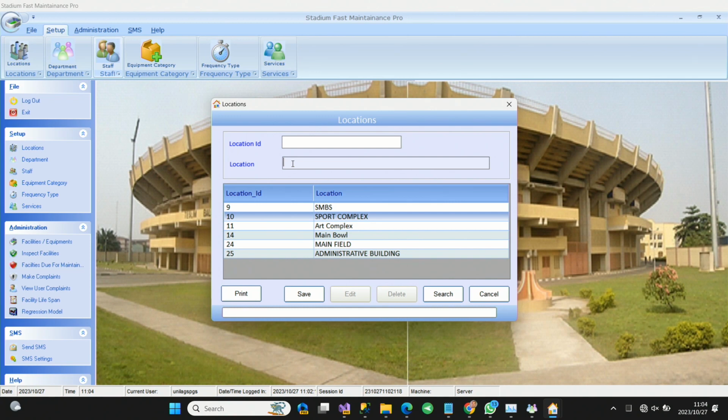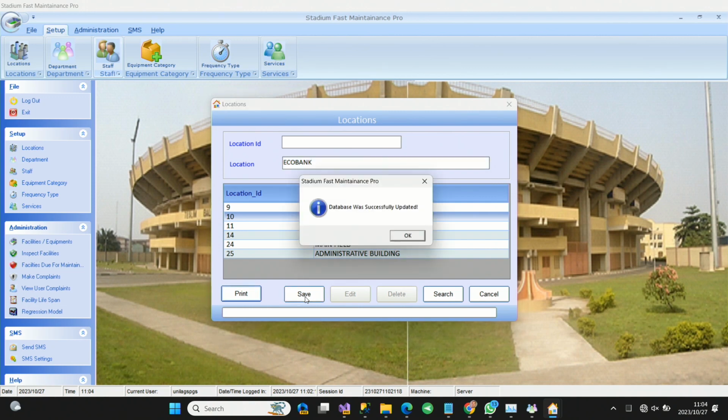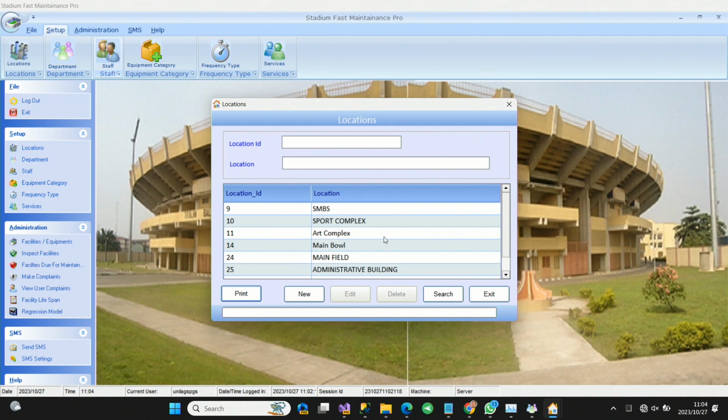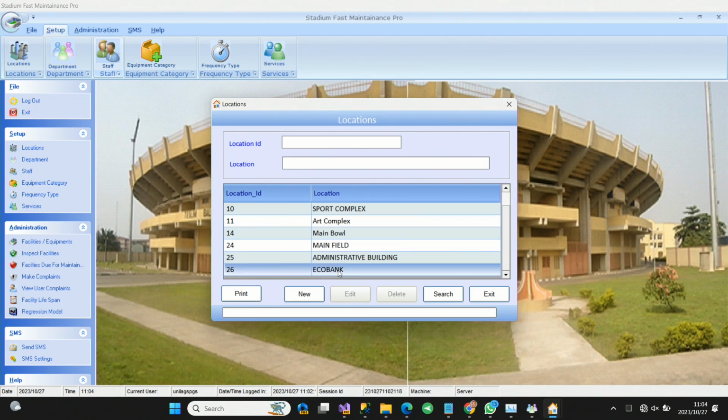EcoBank. Okay. Let's type that there. EcoBank. Alright. Then we'll click on save. So you click on save, you get a message saying that it's been successfully updated. You will scroll down, you see EcoBank listed at the bottom there. And you can also edit it if you made a mistake.